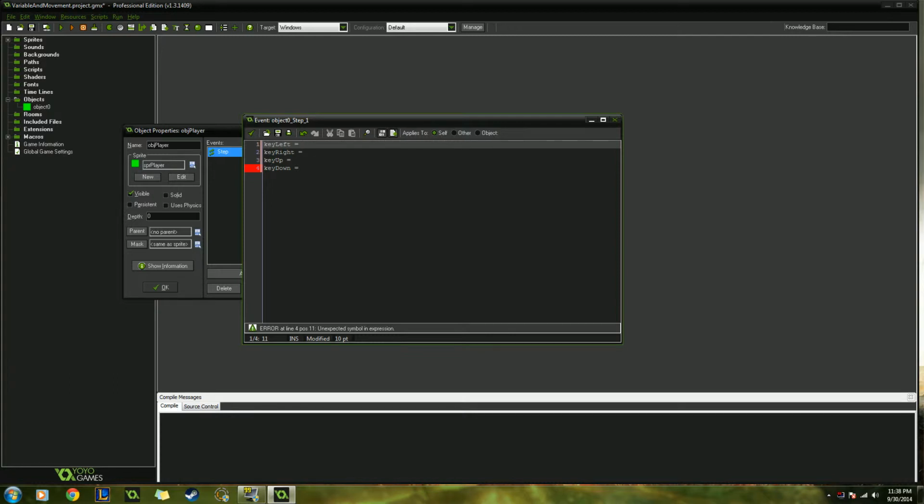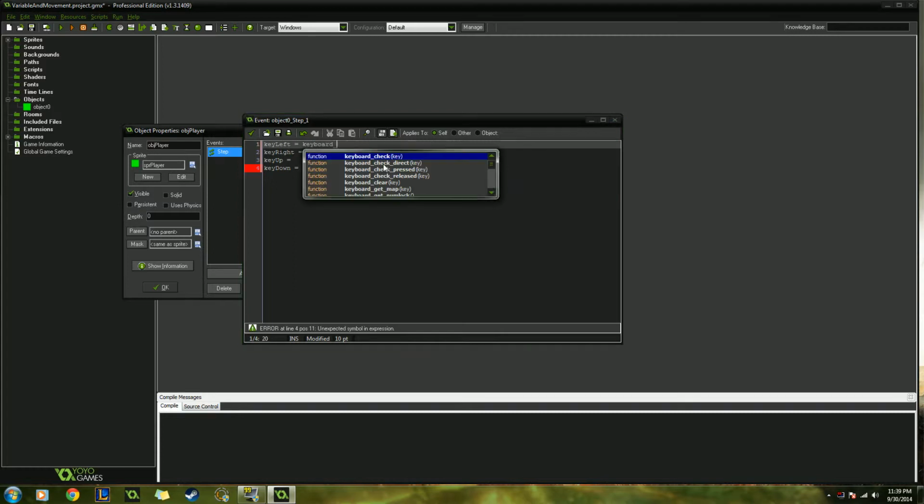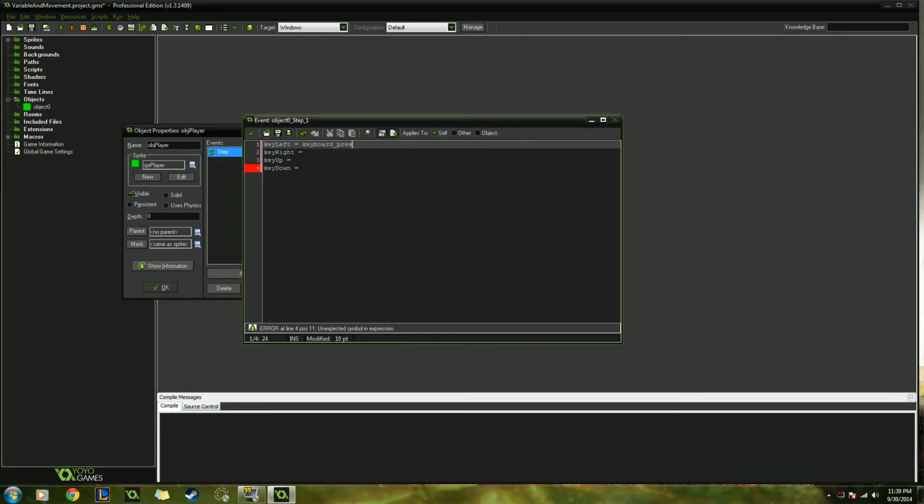And the way we do that is we assign it a function that's already built into GameMaker. So we'll put keyboard press, or sorry, keyboard check VK left.